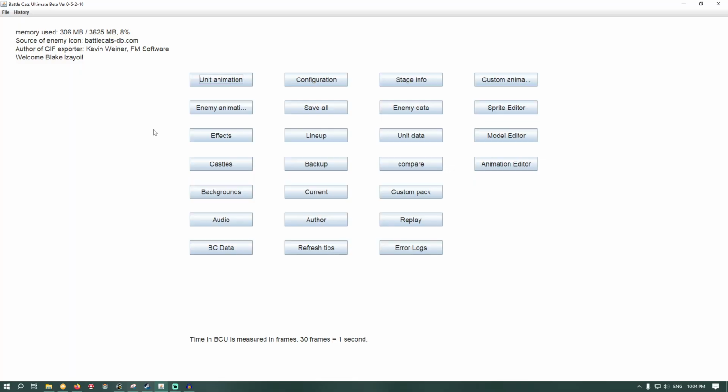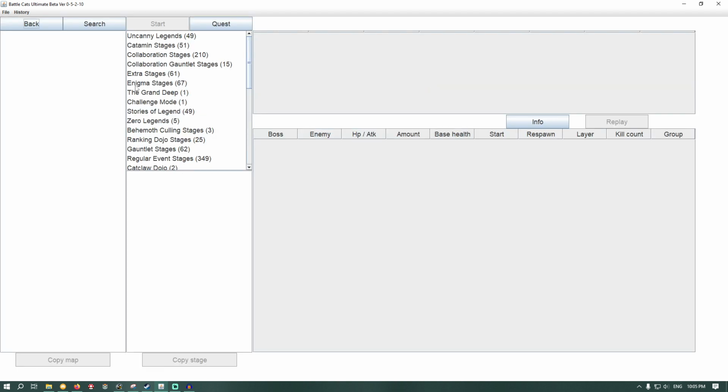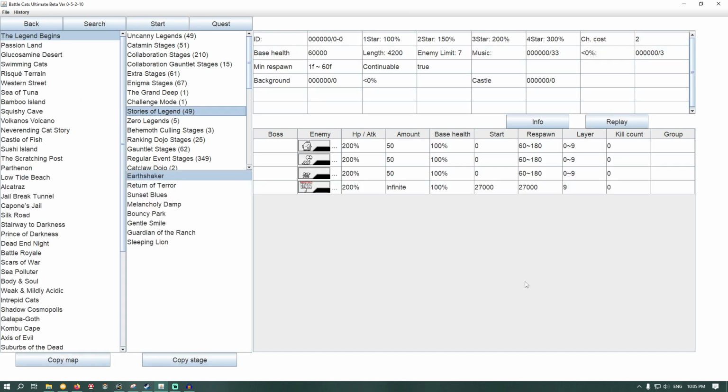Hello everyone. I just want to do a little quick tutorial on how to make a loadout using Battlecats Ultimate to playtest any stage, any custom stage, no matter what it is. So I'm just going to quickly pull up a stage. I click on stage info. Let's pull up the first Stories of Legend stage.